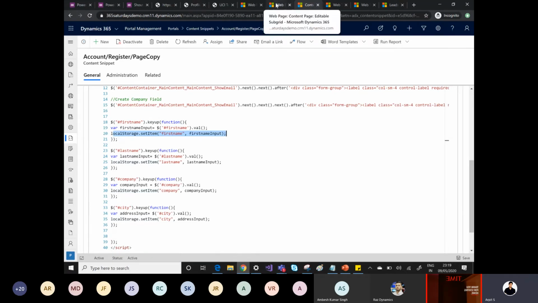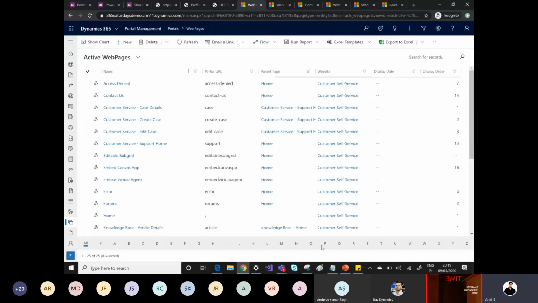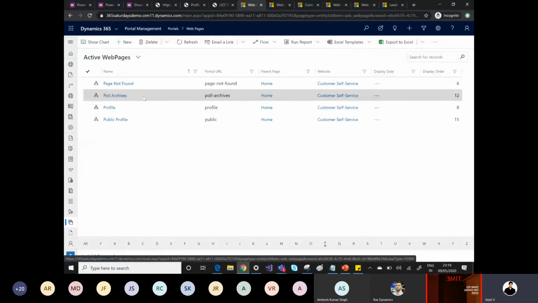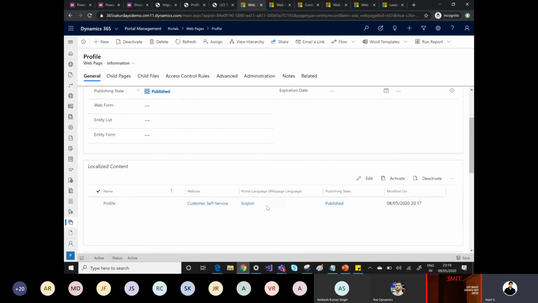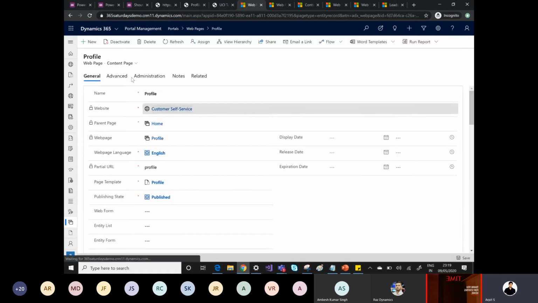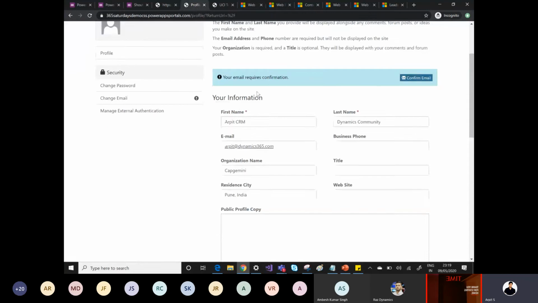Now on my profile page, I just need to capture this information as well, right? So I'll just go to the profile page, go to the content snippet, and I have written a simple 4 lines of code. There I just get the value in the content snippet, and just place it inside the control. So this is the way I'm passing the information from my registration page to the profile page.